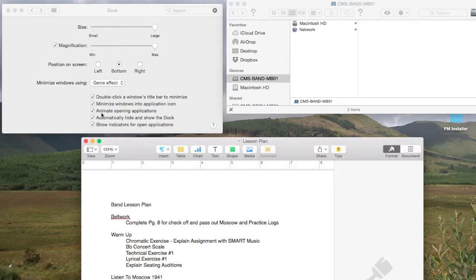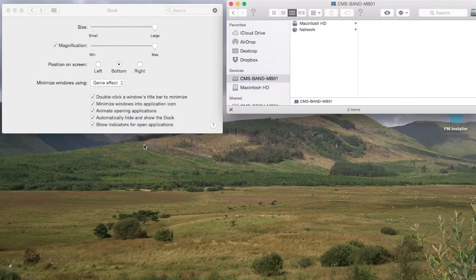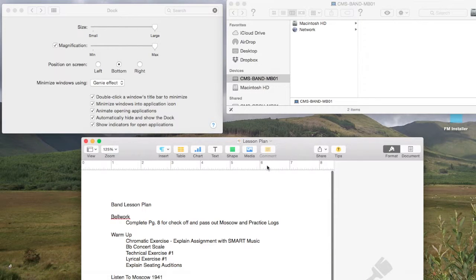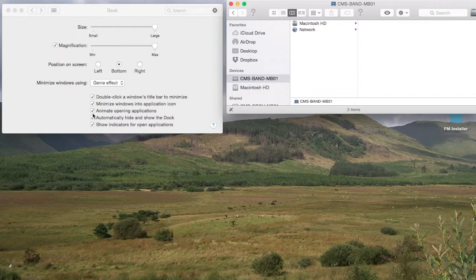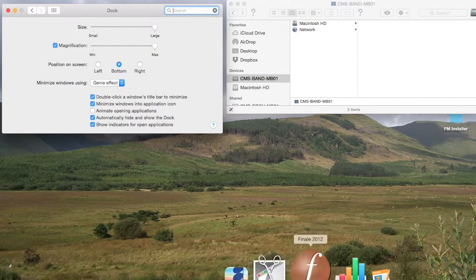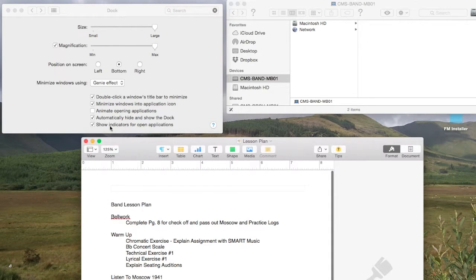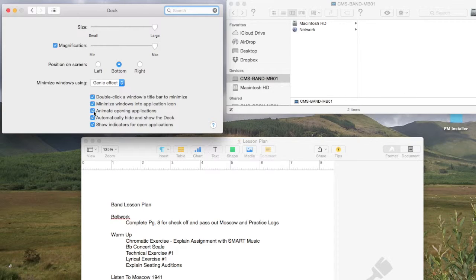A couple other things that are in here. Animate opening applications. So if I'm gonna quit my Pages there for a second. Now animate opening applications. So watch what happens if I select Pages. It bounces. That's really all that means. Comes up pretty quickly. If I quit that and turn off animate, it doesn't bounce. Not a real big deal. So those are your basic options.